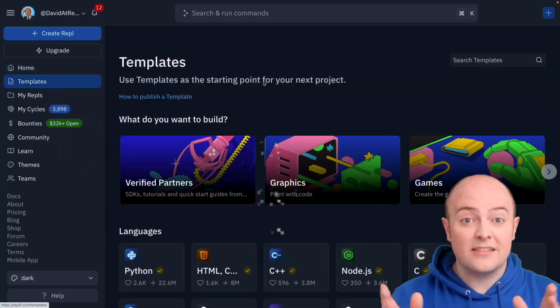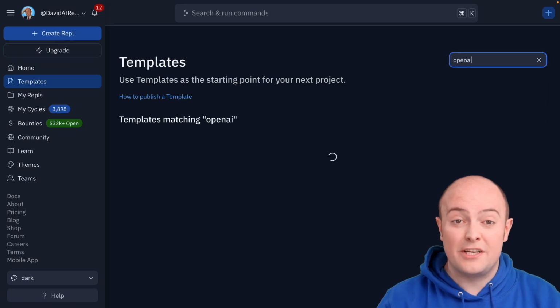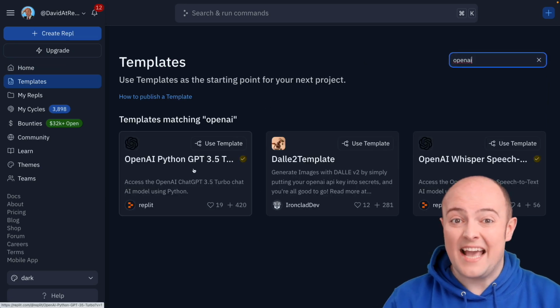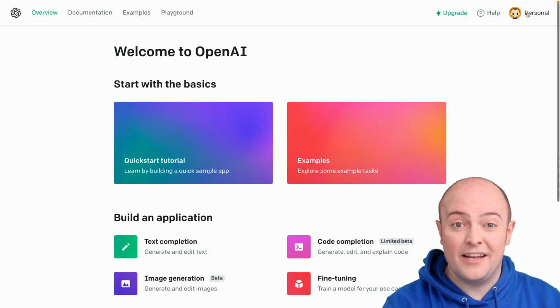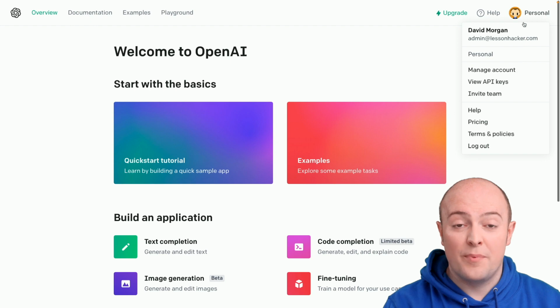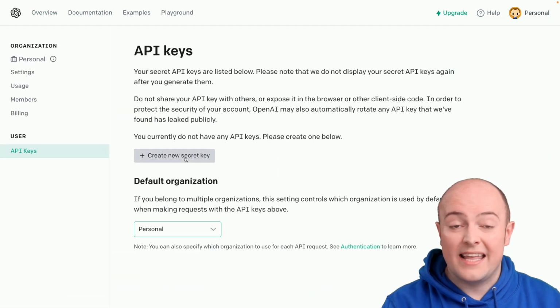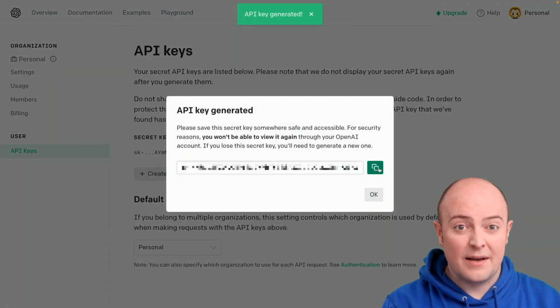Now, no big surprise, I'm going to be using Replit for this because we can leverage their new OpenAI templates to get up and running really, really quickly. I'm also going to go and get my OpenAI API key in advance, and that's by going to the OpenAI website, going to account, and getting your API key. This will speed things up when I actually get there.